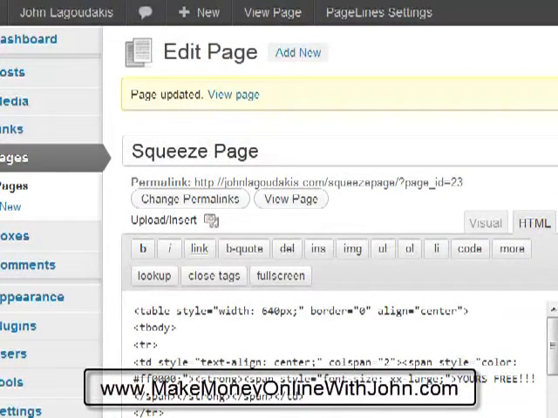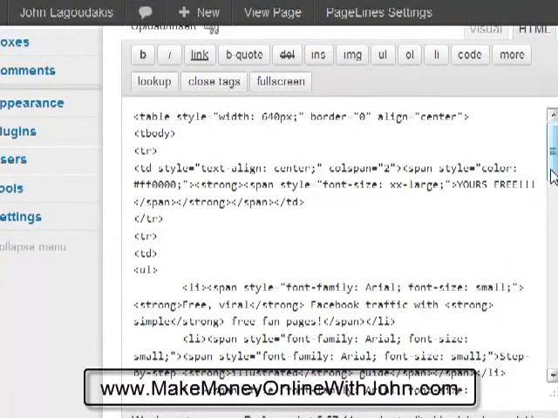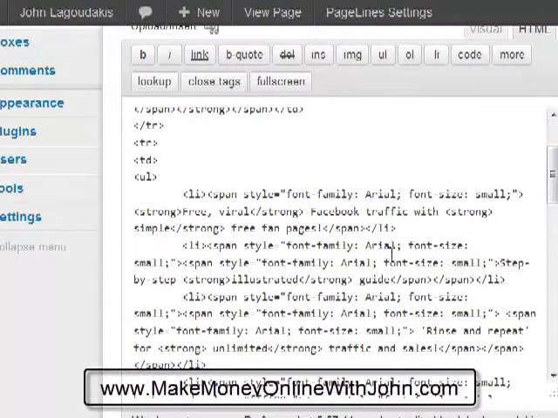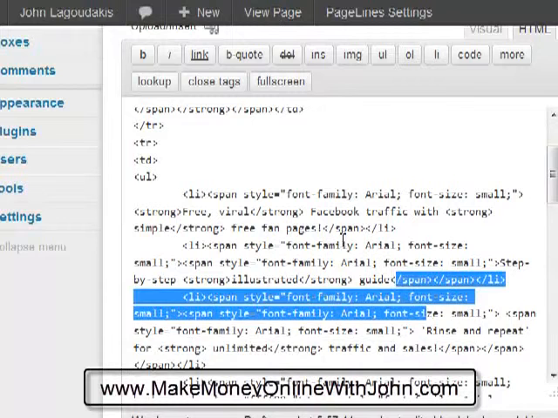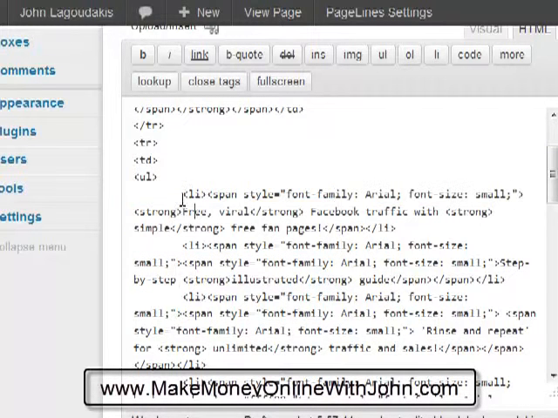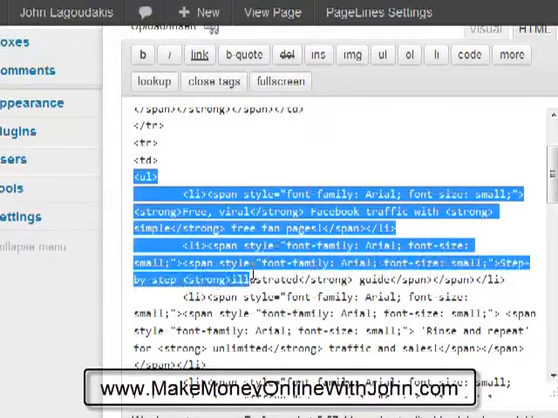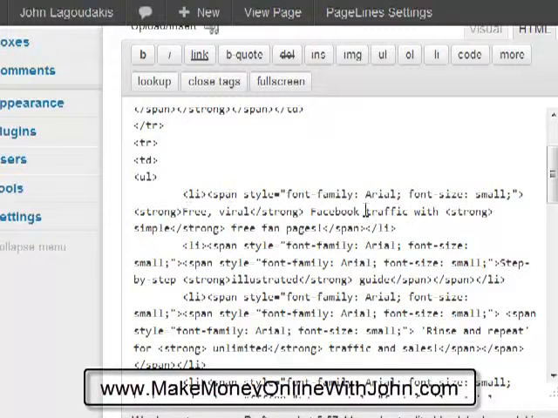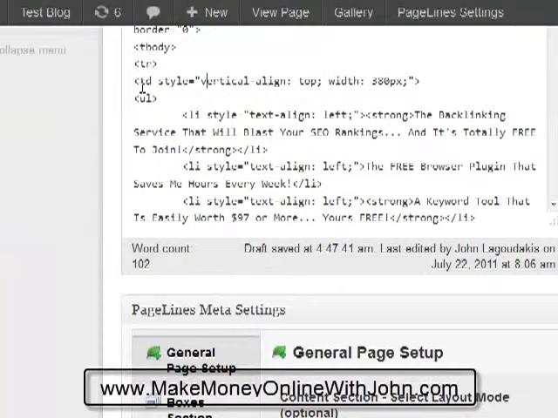Okay, and then we're going to scroll down. We're going to find here where the bullet points are. These are the bullet points here, and you can notice them because it's got the text like strong traffic with free fan pages, and it's got this HTML code, these LIs. Well, what we need to do here where it says TD, because you noticed where we copied that code from, it was the TD tag just before the UL and the LI tag.